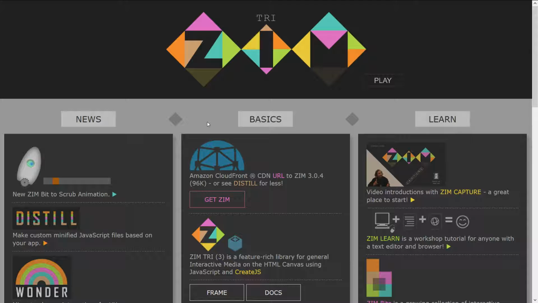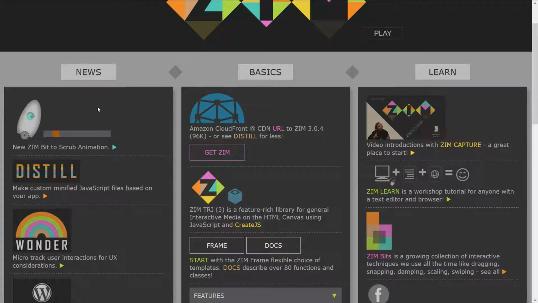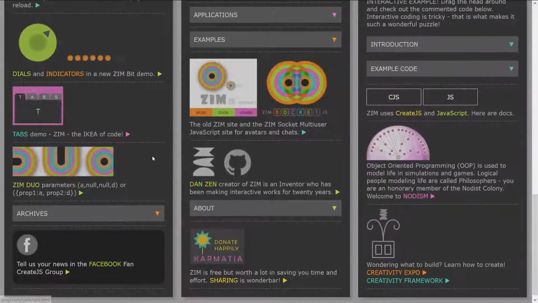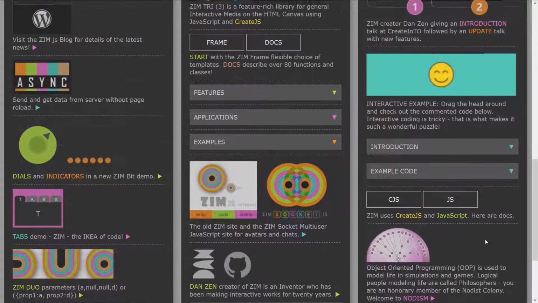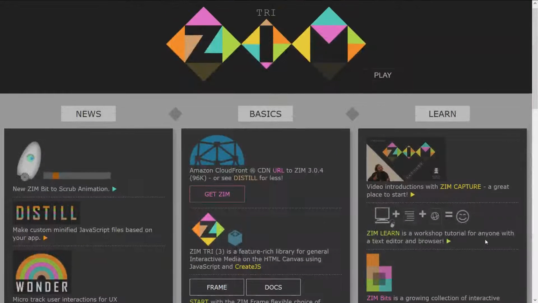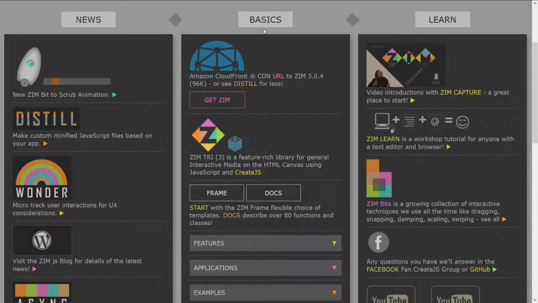We'll do a capture on each column. So this capture will be on the basics column. But before we go, just briefly, the news is where you can find updates about ZIM, things that are new. And on the right-hand side, the Learn column is where you can find sample code, YouTube videos, tutorials, etc. But let's pop on back now and take a close look at the Basics column.